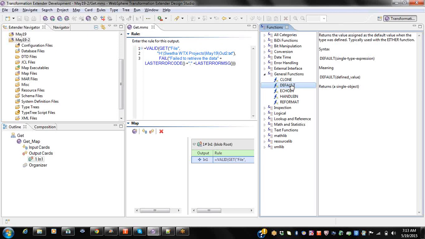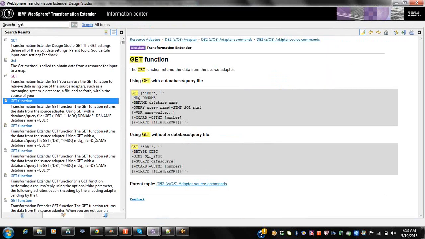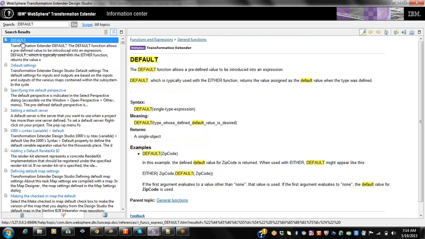Let's say the default we haven't used. Basically, it returns the value assigned as the default value was defined. It is usually used within the either function. So either will use something like a zip code. Suppose the value is there, it will populate the zip code. Suppose the next will use another zip code too. If the value is there for the zip code, it will populate.